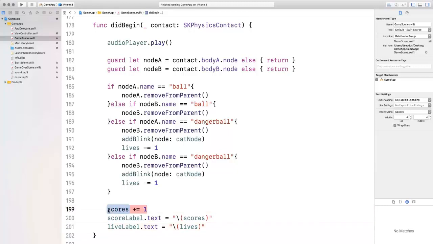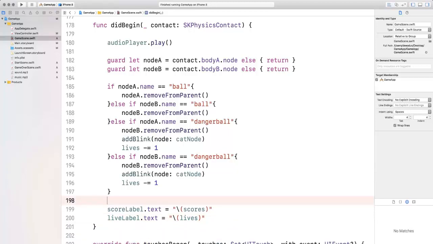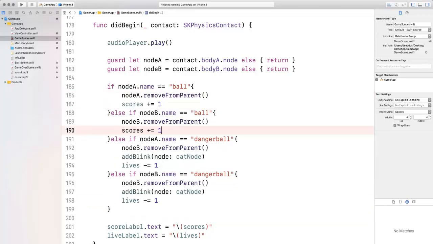You can see here that outside the if else function, we're increasing the score regardless of which ball is being touched. So I'm going to take that code out from there, and I'm going to put it where it's supposed to be. Only if the node that is making contact with the cat is a ball, that's when we increase the score. Otherwise, we blink the cat and then we reduce the life. So let's run the code again.